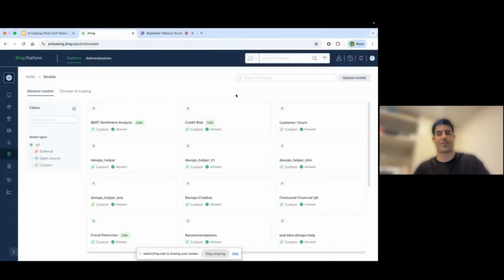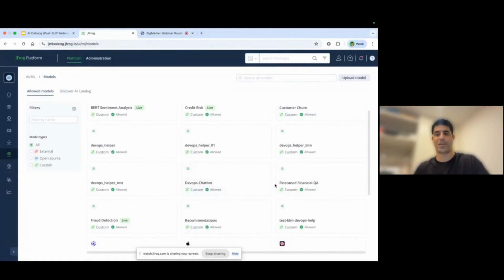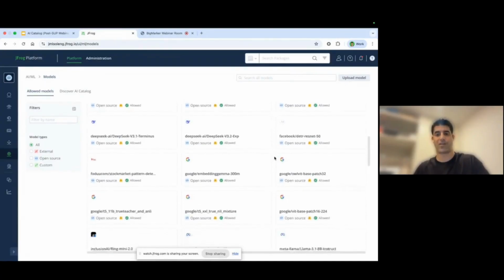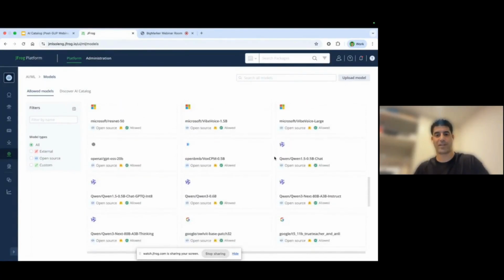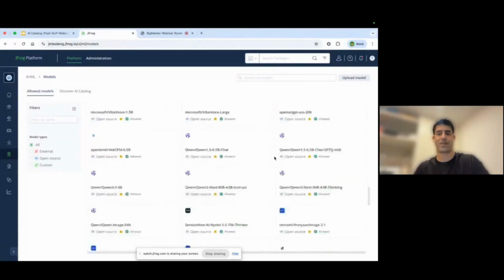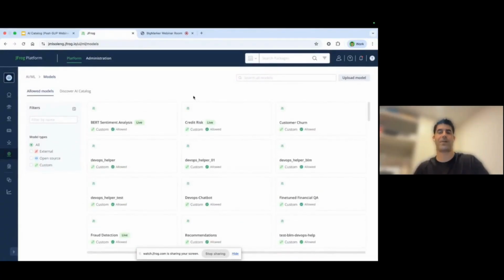Now you can see all of the allowed models in my organization. I see some of them are custom-made, for example, customer churn or DevOps chatbot. I can also see which open source models are already available to be used, and the external models. So these are all of the models that are currently in my AI registry.